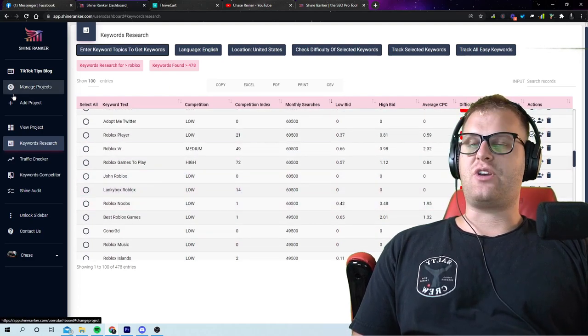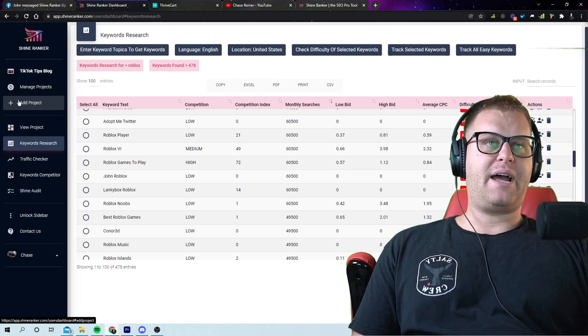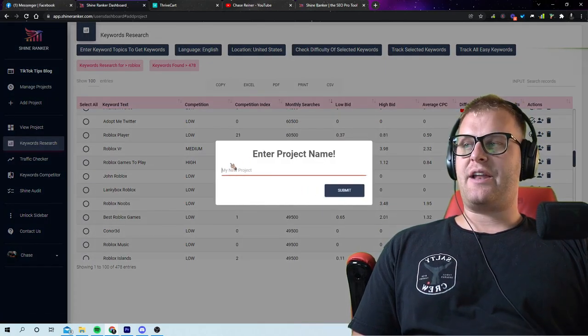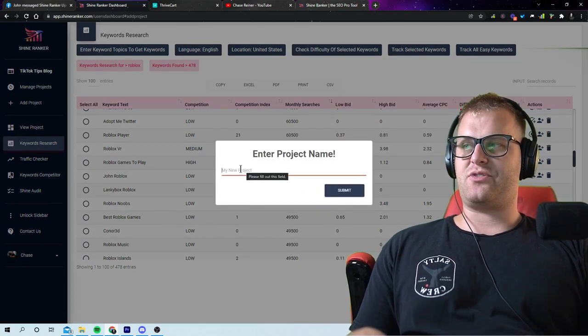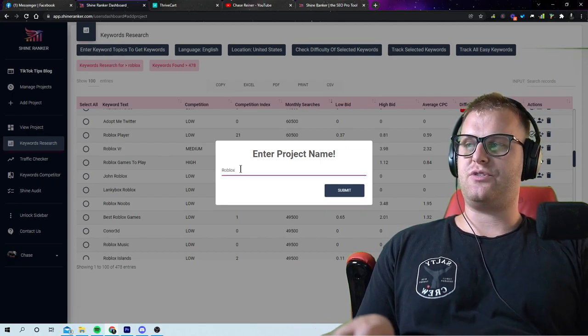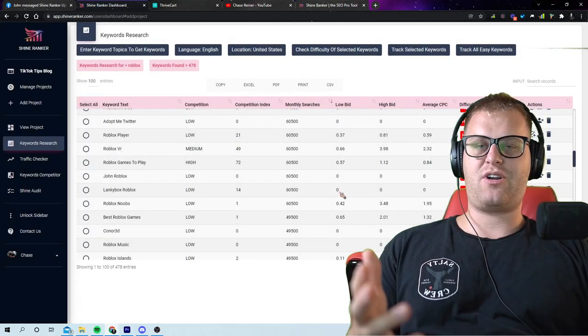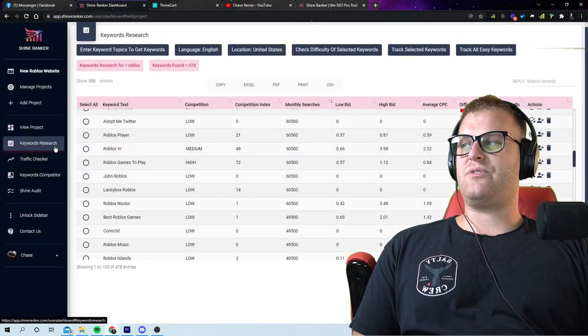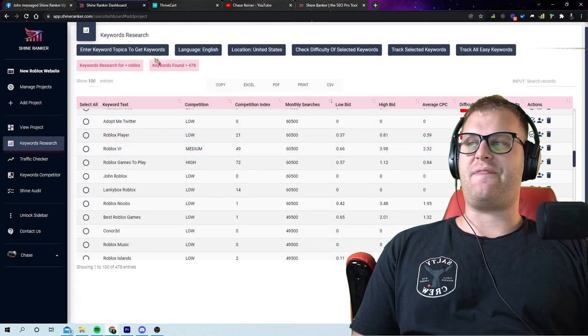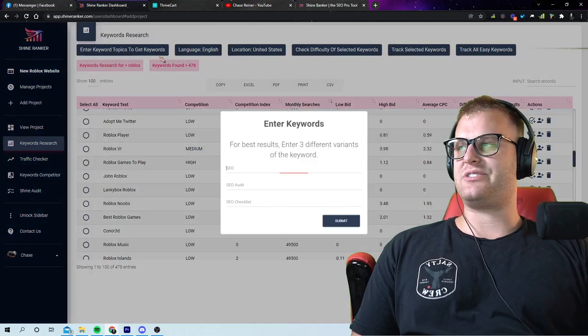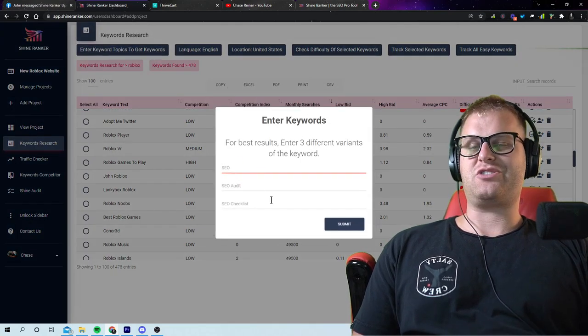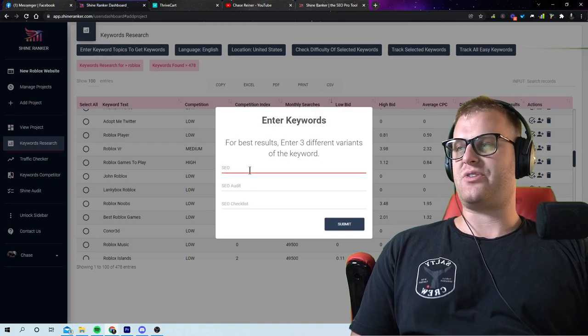All I have to do is go to ShineRanker, click on add project, and I can enter in the name of this project. So I'm going to enter in, okay, Roblox, new Roblox website. And so you don't even have to have a domain to do this to start. You could literally start building this content and then put it on a website afterwards. But obviously it's good to have a website first, just so that way, once you get your content made, you can put it directly on the site.